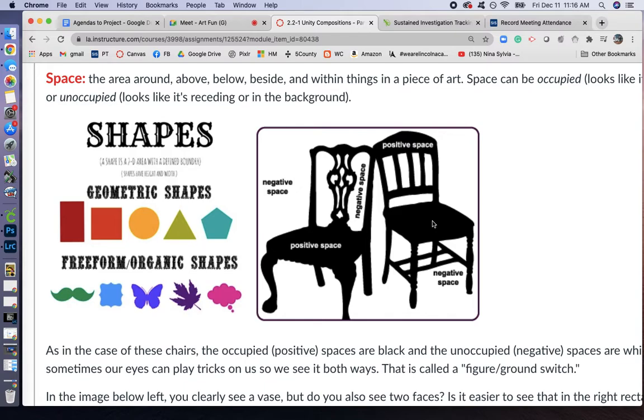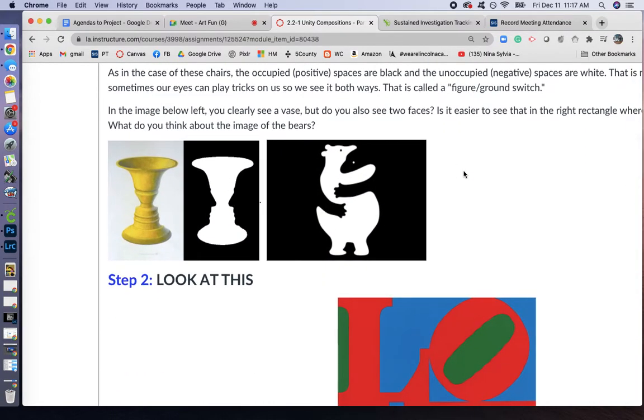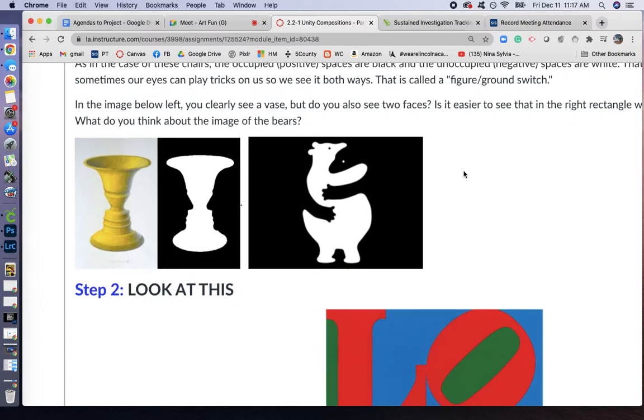So the black areas in this image are labeled positive space, but a couple of years ago they decided that they would switch to using the words occupied and unoccupied because there isn't a value judgment based on them. Negative space usually meant a void, but now it's called unoccupied space. So you can see everything that's black in here that represents the chairs is occupied, and everything that's white is unoccupied. Sometimes in a really cool piece of art, you can see the occupied and the unoccupied switch.